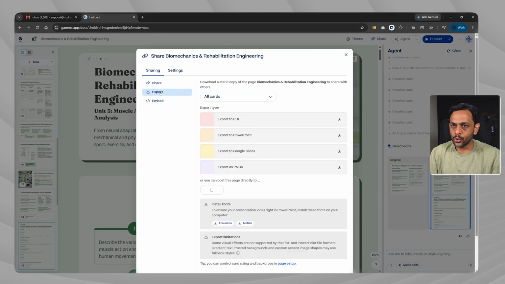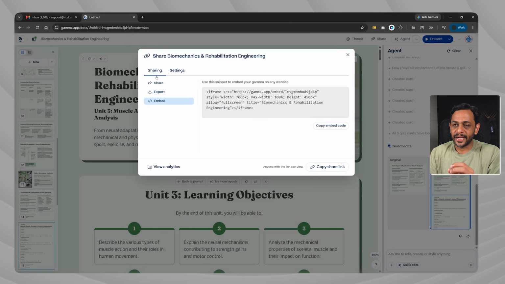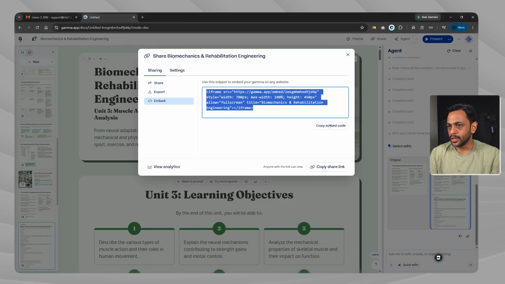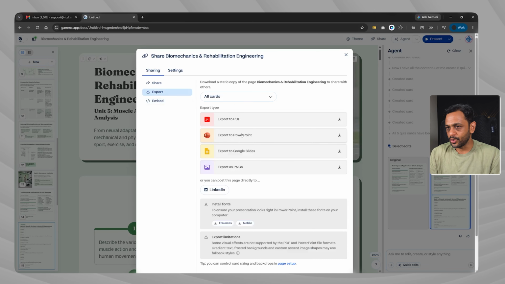I can also go to export and export it as PDF, PowerPoint, Google Slides, or PNG. And you can also post this page directly to LinkedIn. Install fonts, export limitations, and so on and so forth. You have a few options to look at. You can also embed this onto your website or any other portal that you want. Just copy this code and embed it onto your website.